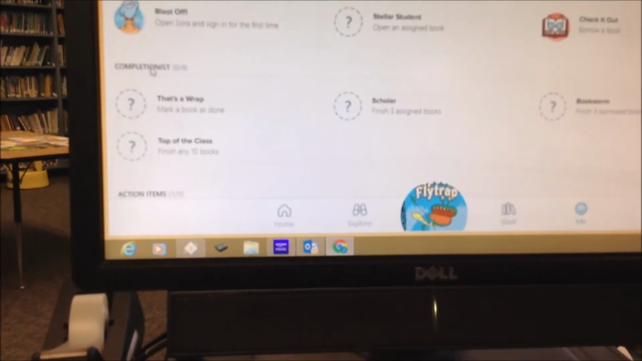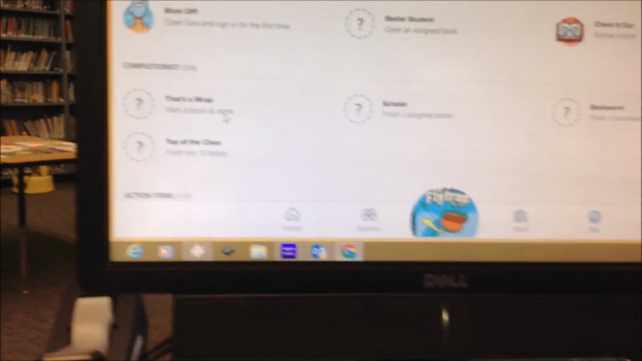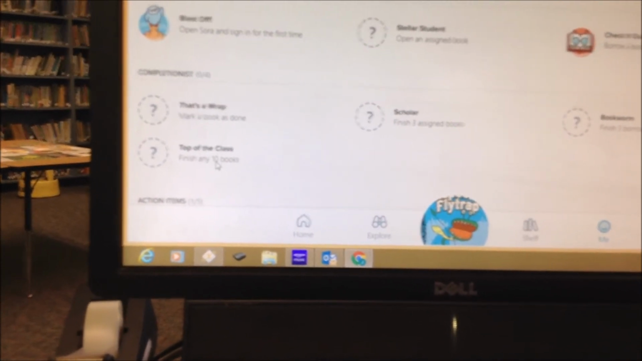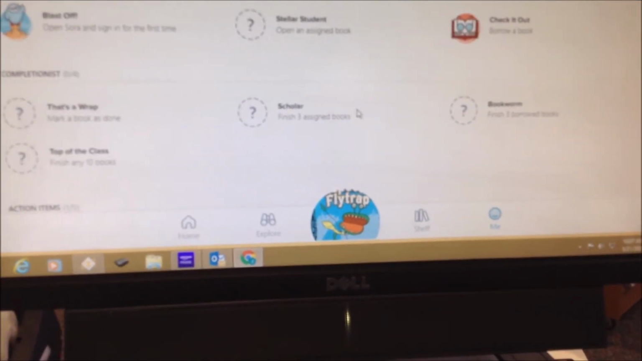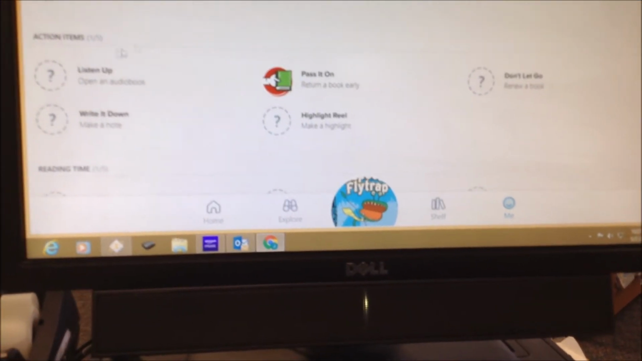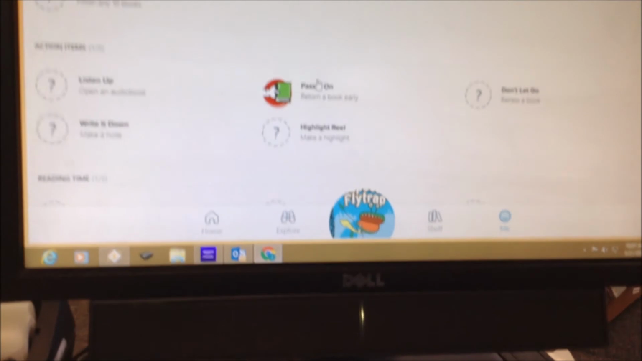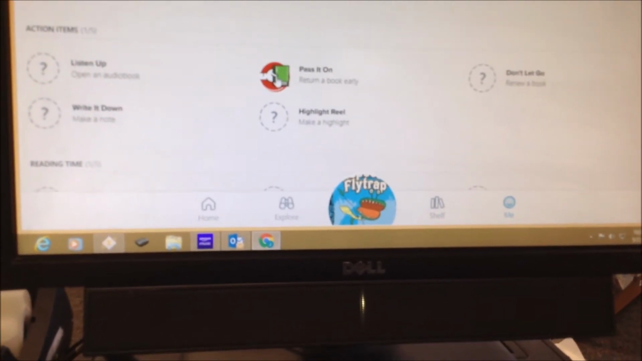This is your completionist badges. That's a Wrap: mark a book as done. Top of the Class if you finish any 10 books. 3 assigned books, 3 borrowed books. So there's different achievements you can get. Action items. I got this badge right now. Return a book early.